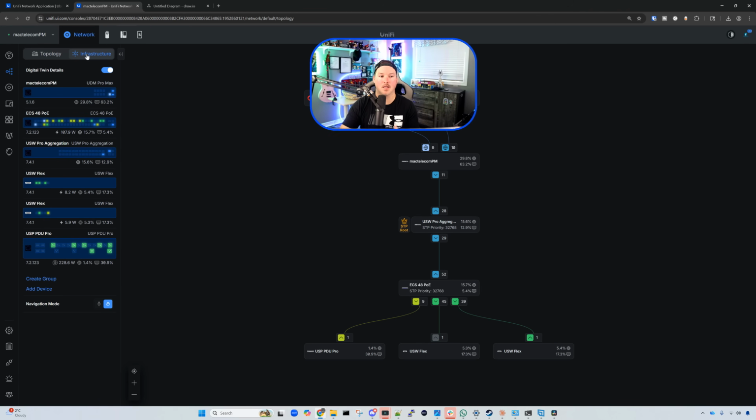Now let's get right into it. The first change that we're going to take a look at is under our topology and then infrastructure. We're now able to add clients that we have connected to our network. So I have a Raspberry Pi running Home Assistant. We're able to add that and I'll show you how to do it.